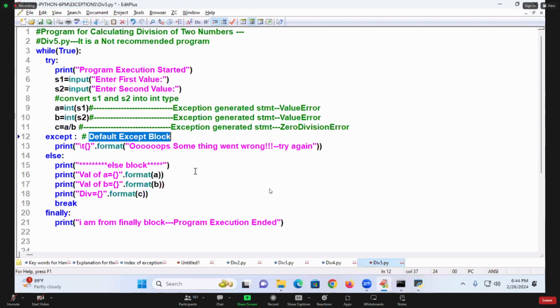Like case label 1, case label 2, case label n, and case underscore we wrote. What is that case underscore called? Default case block. So if no case labels match, PVM goes to the default case block. There I will write, your selection of operation is wrong, try again. Like that, people write, oops, something went wrong.